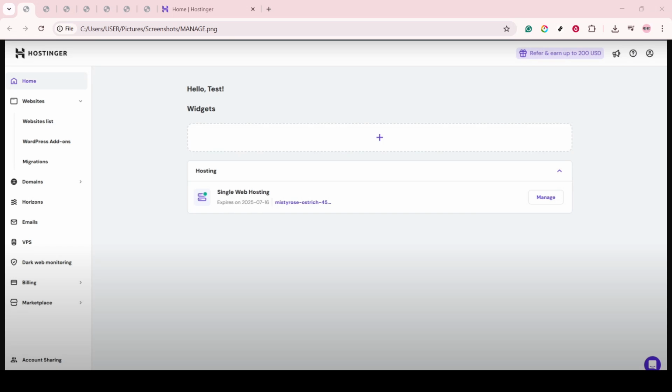In today's video, I'm going to teach you how to import a database in Hostinger. This process is straightforward, but it's essential to follow each step closely to ensure everything goes smoothly, especially if you're moving your website data. So let's dive right into it.